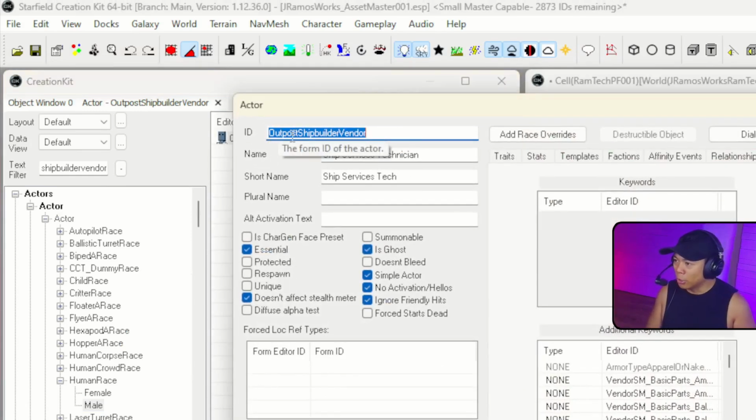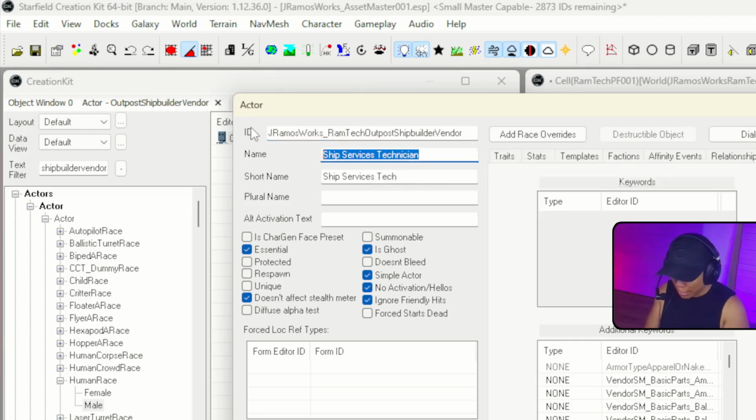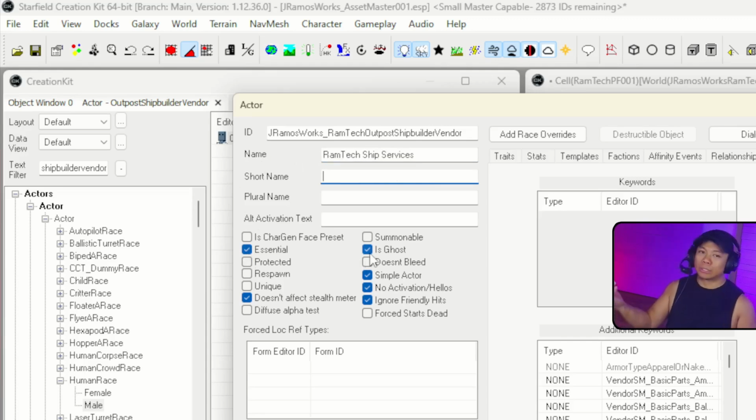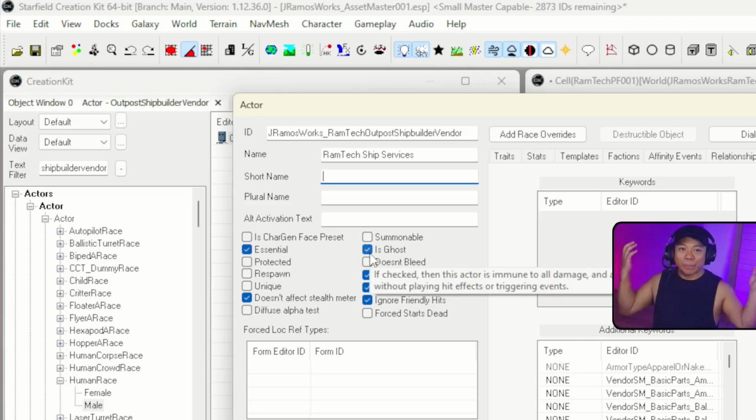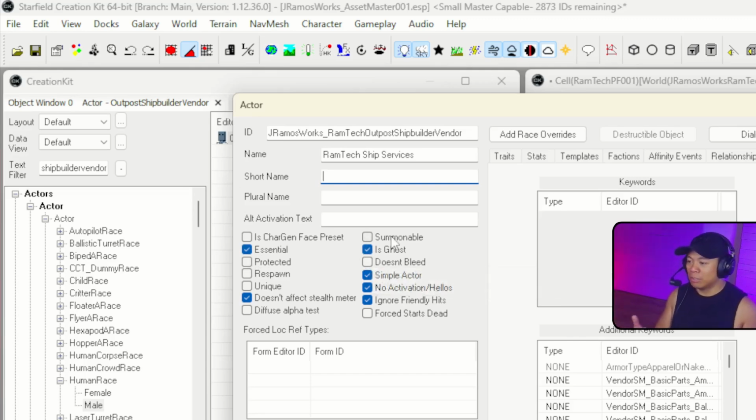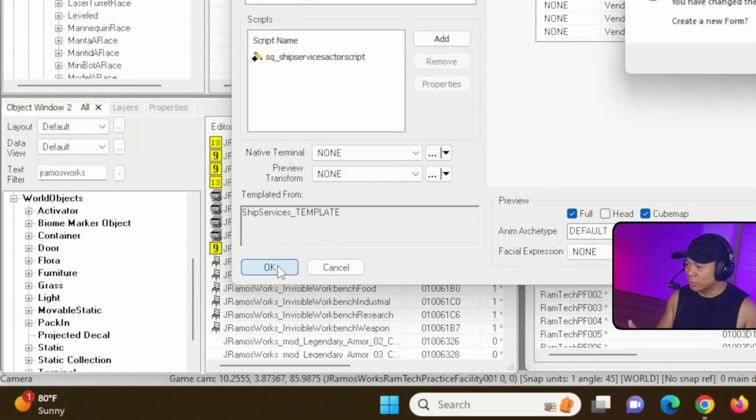Let's go in here and call this one the J Ramos Works Ramtech Outpost Ship Builder Vendor. That's cool. Ramtech Ship Services. That's what I'll call the name for this guy. And yes, we'll keep the settings. The biggest one is Ghost. That's it. You don't need to actually put them in the cell. It's just something for the kiosk to reference and see what it does. All right, let's hit OK to make sure we're saving it.